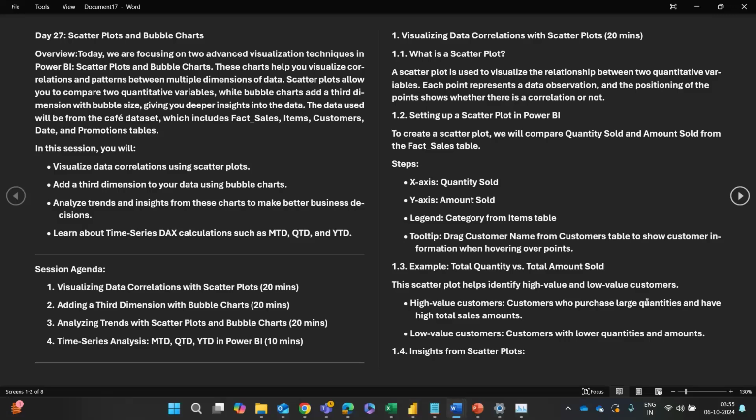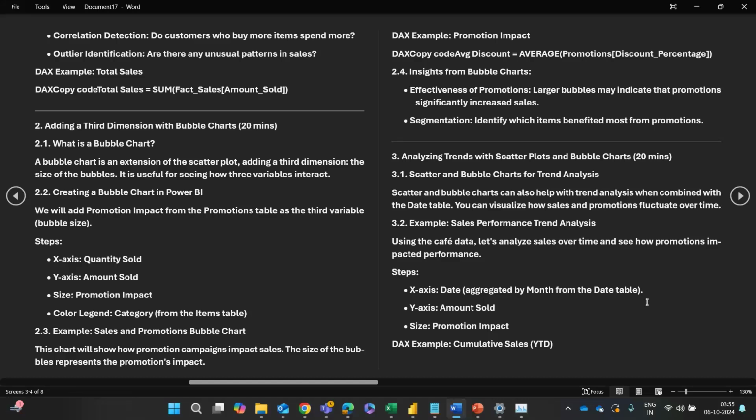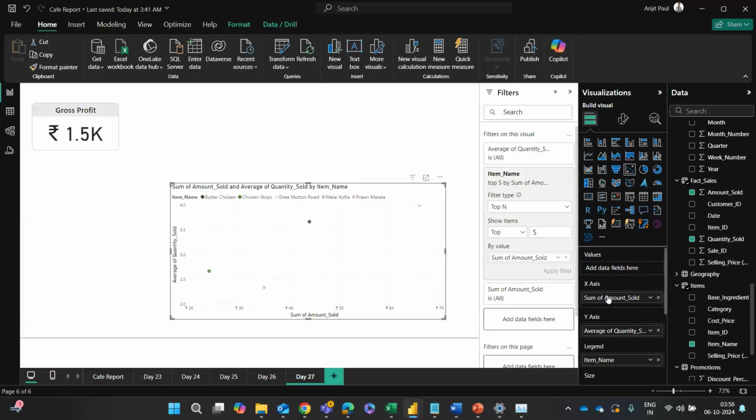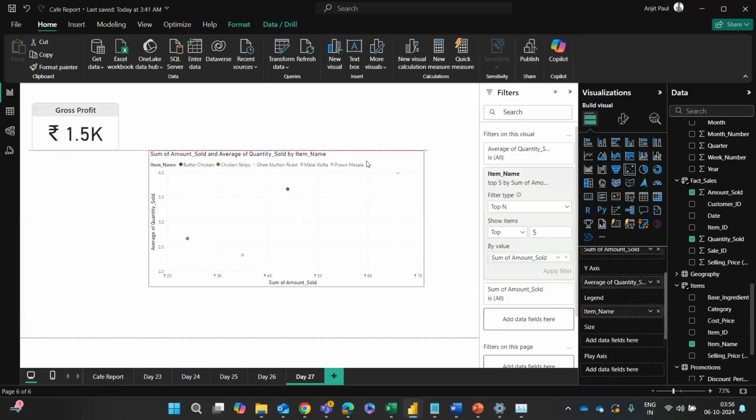We can also have the total quantity versus total amount sold, where the scatter plot helps identify high value and low value customers. High value customers are customers who purchase large quantities and have high total sales. Low value customers are customers with lower quantities and amounts. So we can already get a correlation and also get outlier identification as well. So this is all about scatter plots, and we have learned how we can make the most of our data sets.